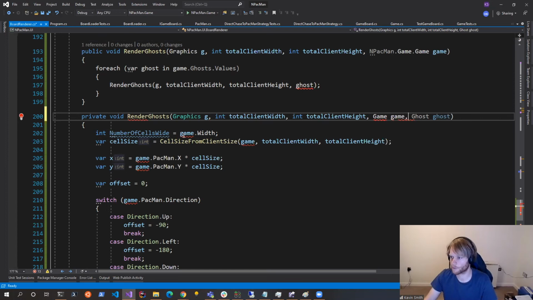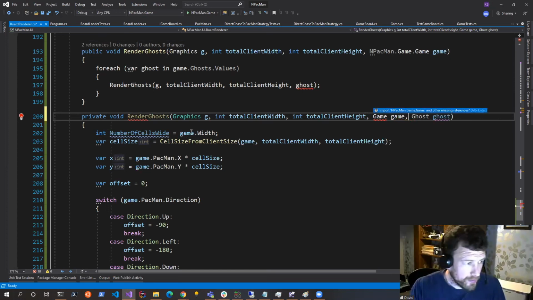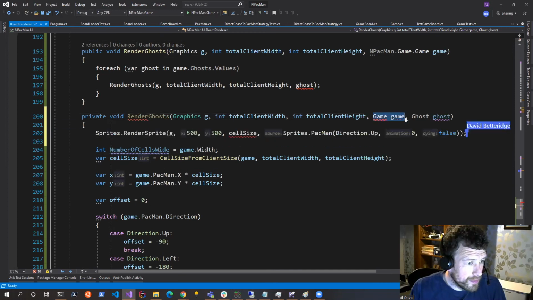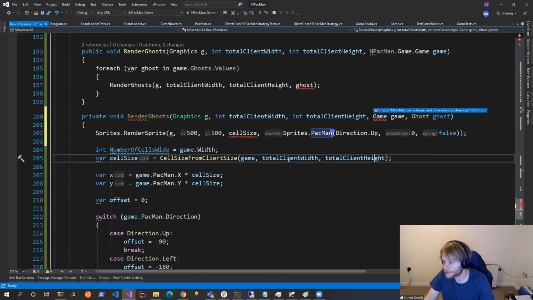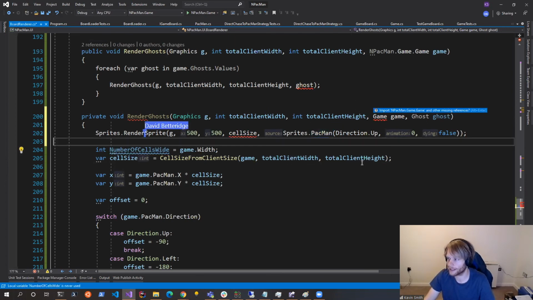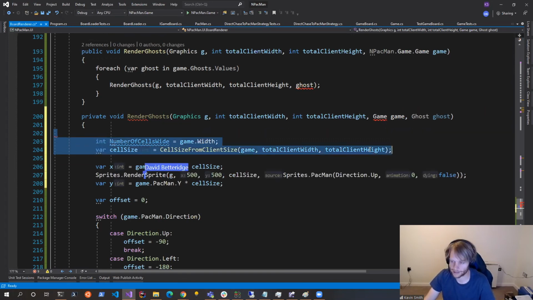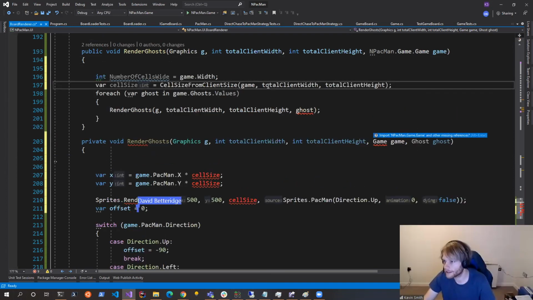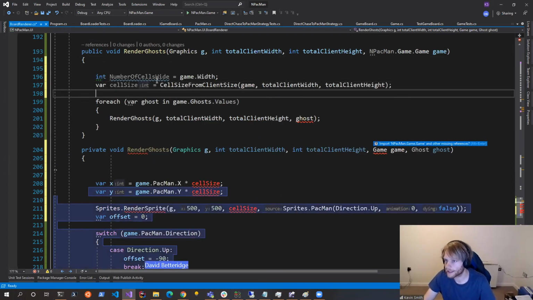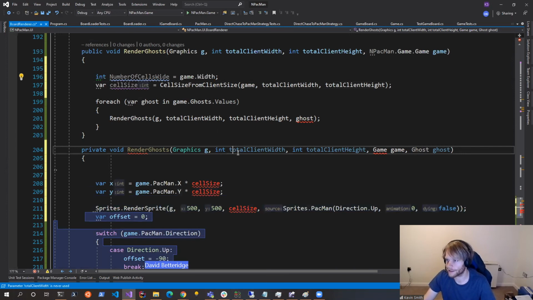But you can do that in the top one and pass all that down, can't you? Like the cell size. Yeah, cell size is the thing we need. Cell size and number of cells wide. Yeah. Shall I copy that to the top? Yeah. And then we don't need that, total client width. Yeah, so these ones flip over.